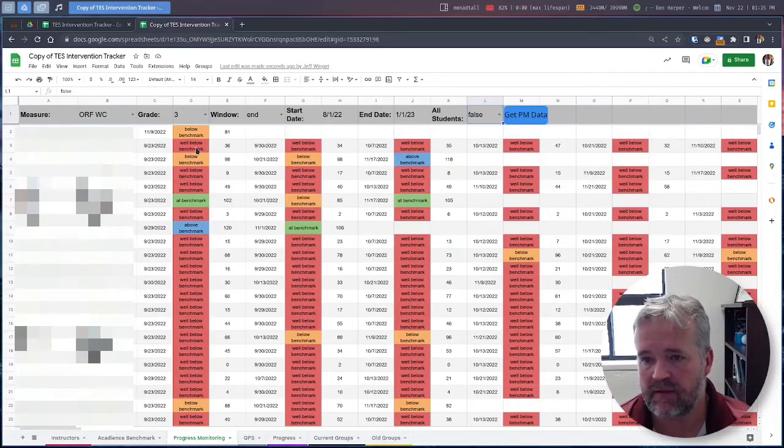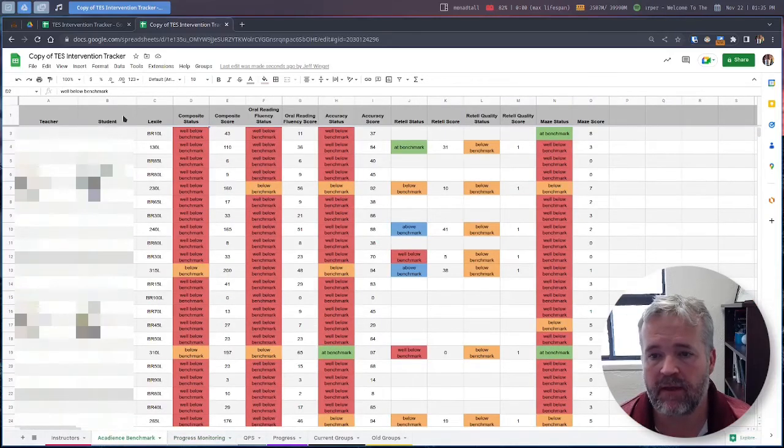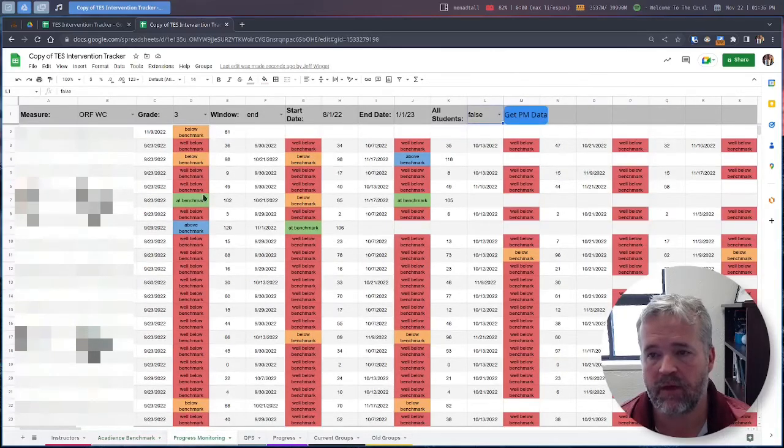So this is, again, all of the students whose benchmarks we were looking at here. They're here on progress monitoring. The first column is the date that the progress monitoring was given. The second column is their level, and the third column is their score. And again, this is for ORF, WC, and the levels are based off of third grade end of year.